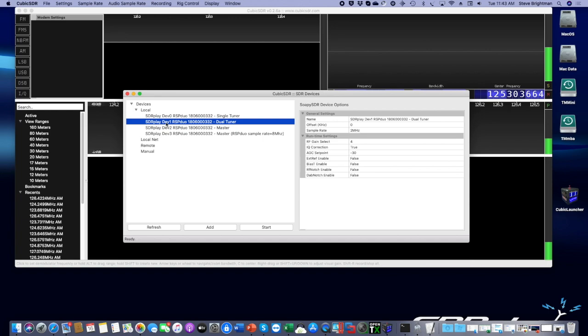Now, although SoapySDR and the API support the diversity mode, there is no native Mac software at this time that is capable of doing anything with it. So although it's available for future use, Cubic would need to be rewritten to be able to handle 2 separate data streams and do the diversity tuning calculations.